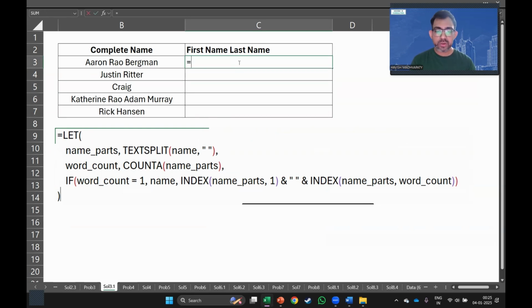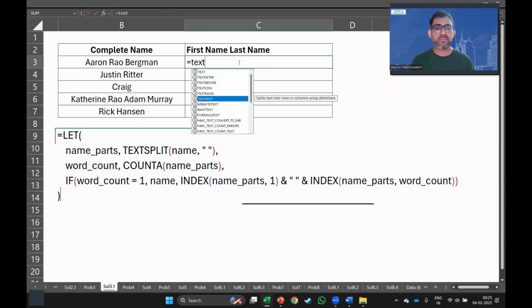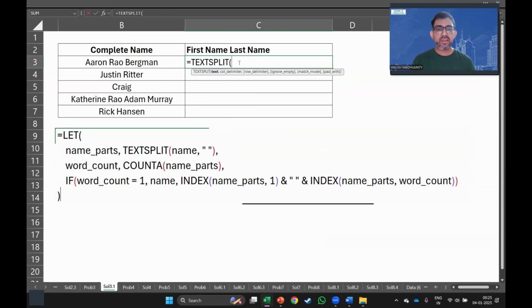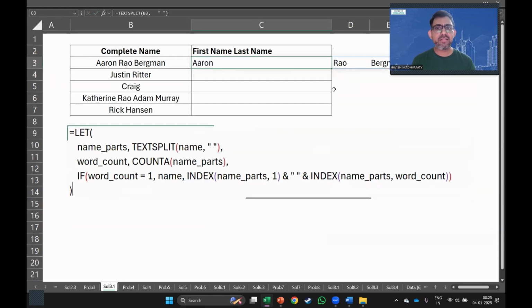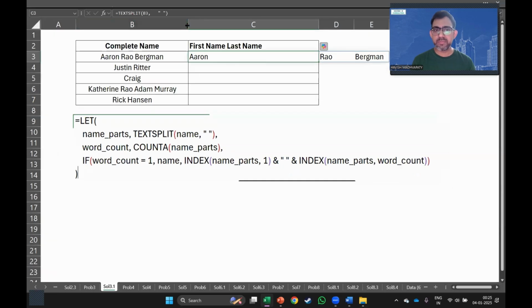Now, the first thing I want to do is to split using text split. So I want to split B3 as per the space. And as you can see, it gives me three parts: Aaron, Rao, and Bergman, like this.